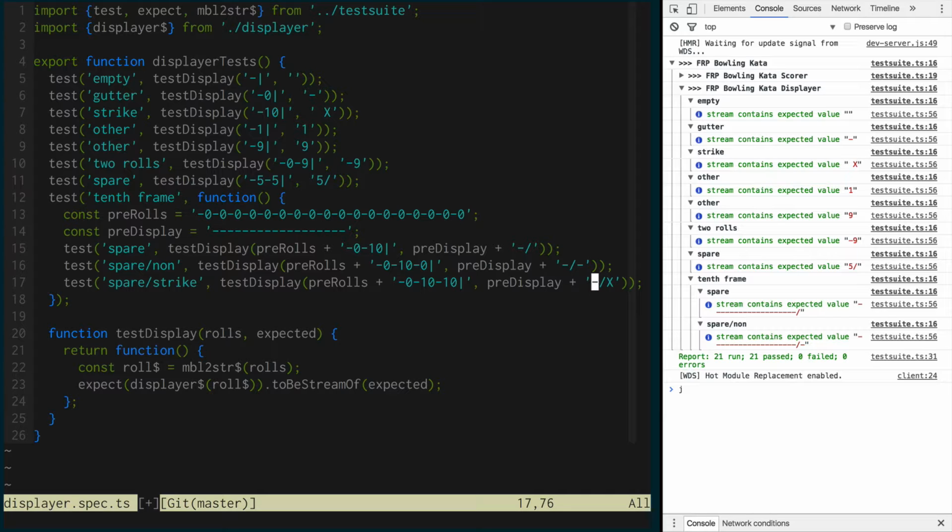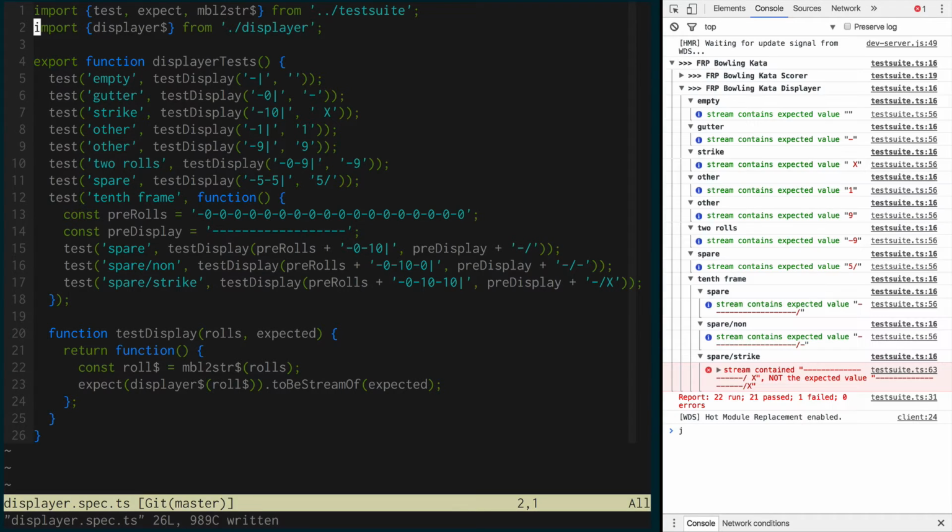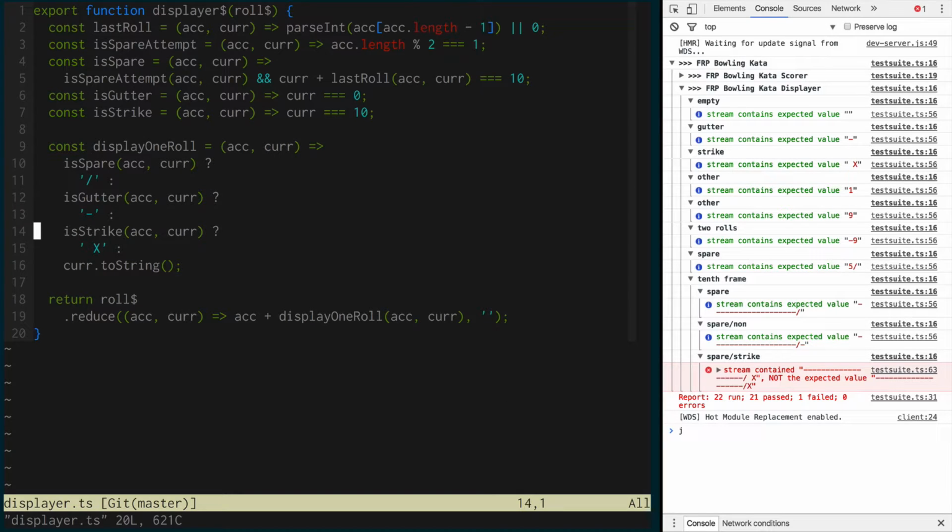And notice there is a little difference here that I think we're going to be able to see right now. Yes, as you can see here, we don't have that extra space. We need to break that out. So let's go ahead and write the test to handle that. So here we have a strike, and what we're going to do here is take a look at the accumulator. When the display so far has a length that's equal to 18, that's the first roll of the 10th frame.